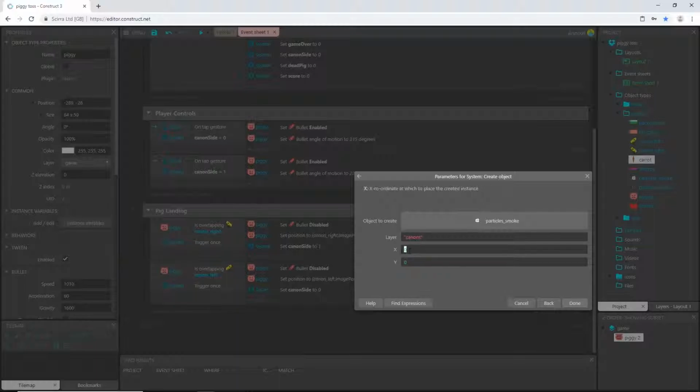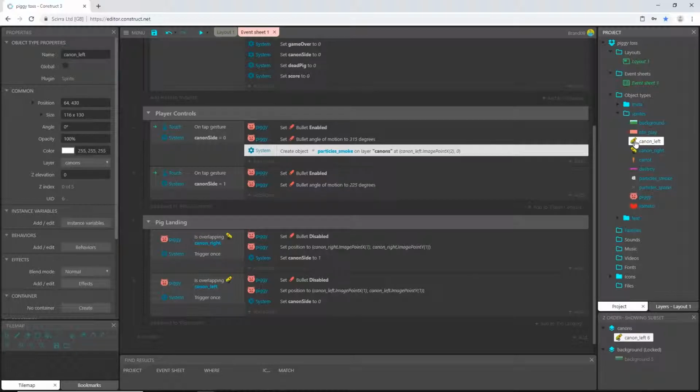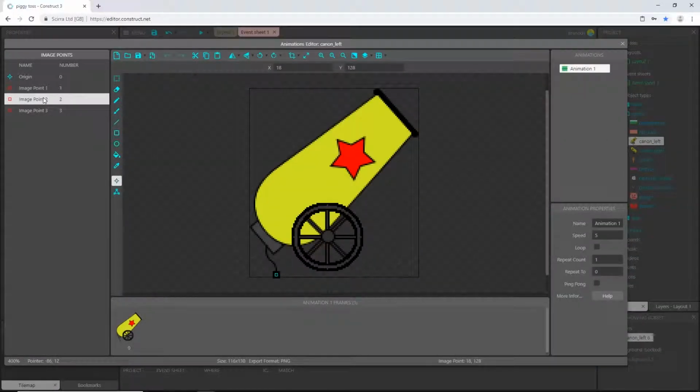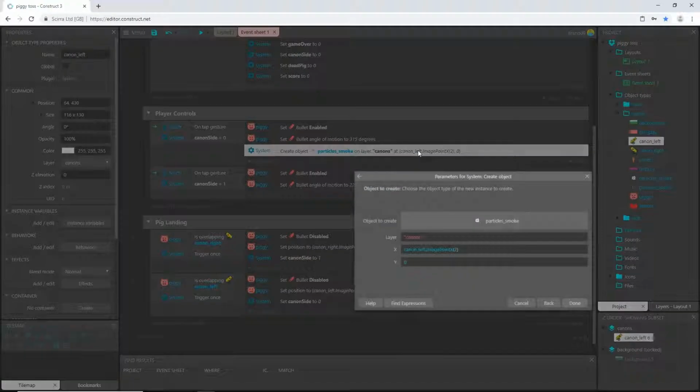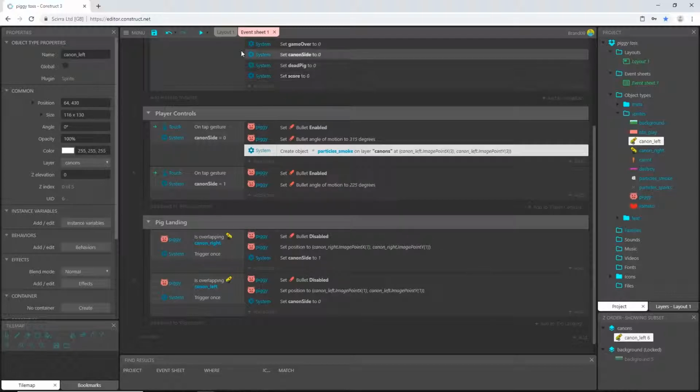And the X value is going to be our canon object, and it's going to be one of those points we set. That's going to be canon left dot image point X, and that's going to be parentheses, I'm going to say 2, and I'm just going to hit enter, and I'm going to go over here to canon left, and I'm going to double click it to open it, and it is image point 3 because that's where we want it to happen. So let's double click, go back into this, and let's change this 2 to a 3, and then change our Y to canon left dot image point Y, and that's going to be image point 3. There we go. So we'll see what that looks like.